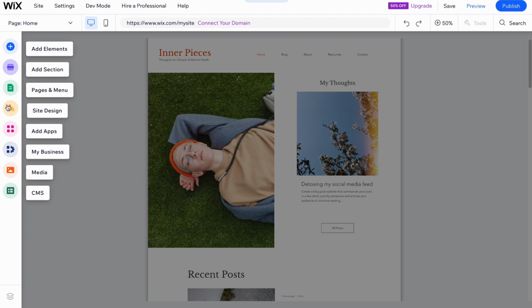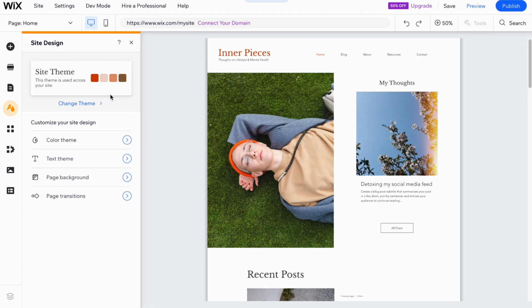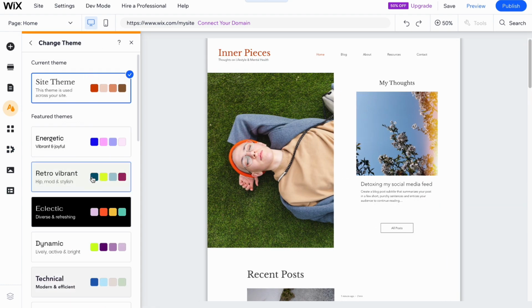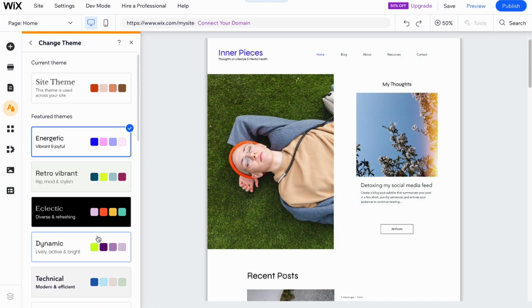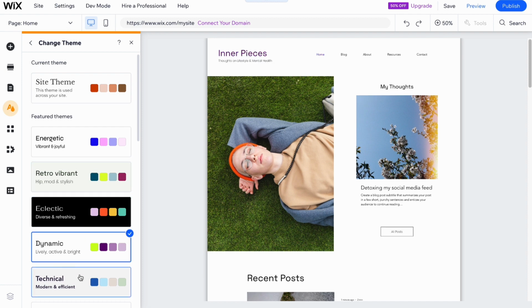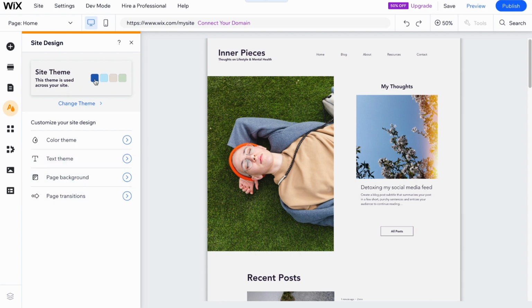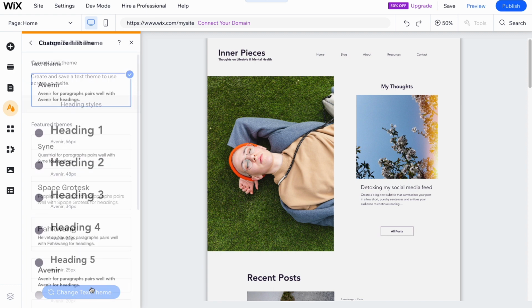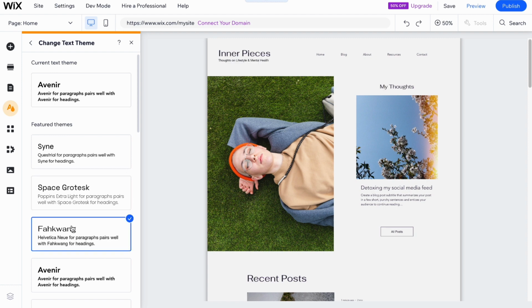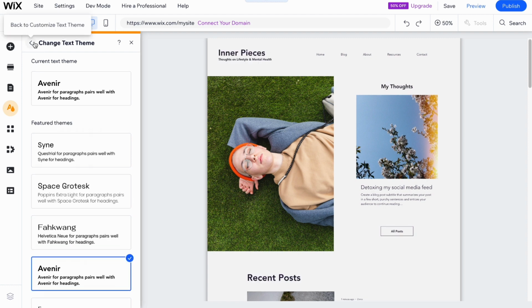And I always recommend firstly to go to site design to change the color palette, because these are general things we can change for the website. Let's say that I want to use this color palette. Of course we can change every single color if it's necessary, but as for me, combined palettes are sometimes even interesting. And also we can go to text theme, click on change text theme, and here find something interesting. I'm using something like this, so yeah, let it be like this.